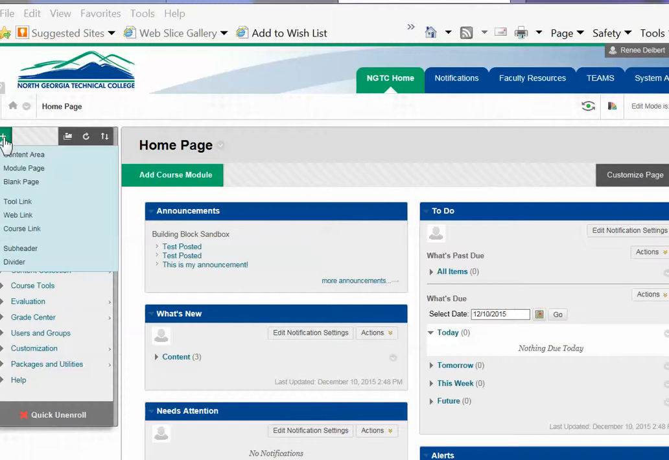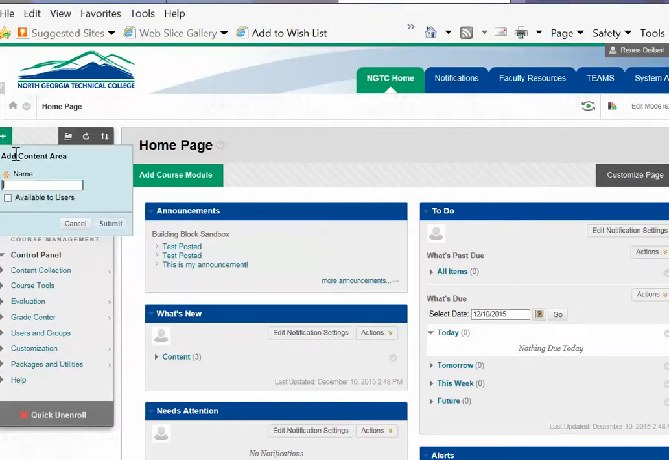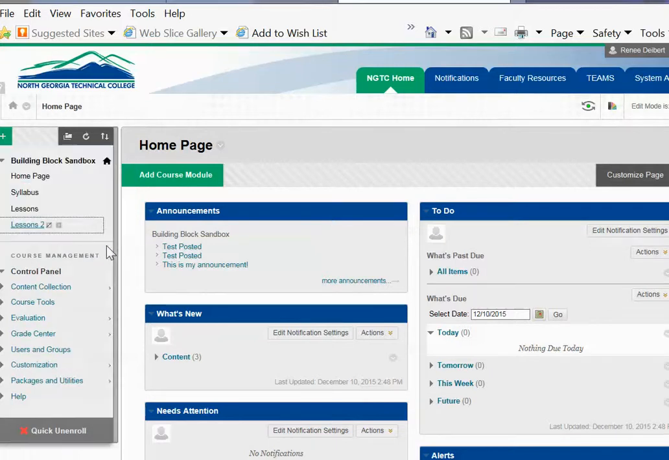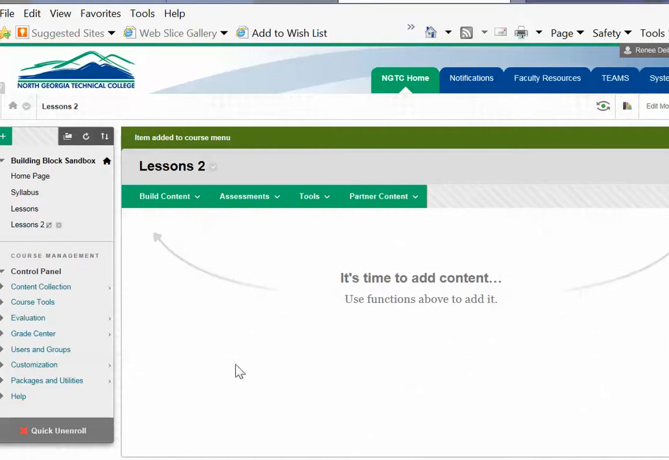So what I'm going to do is create just a content area, which is like a folder, and I'm going to call it Lessons 2, just for the sake of it, because I already have a Lessons 1 in here. I'm going to go into Lessons 2, so it's blank. This is where you put your module.